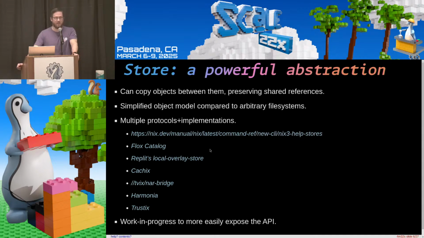You're not going to have something dangling. It's a little bit like memory management being done for you. Some of this reference tracking is done for you. It's a simplified object model, so there are fewer issues with permissions and timestamps in these stores because we don't allow that to happen. And there's a whole bunch of implementations and protocols here for the transport side, or what it looks like when it's on disk. You can go look through the manual for that. There are all sorts of ideas there.